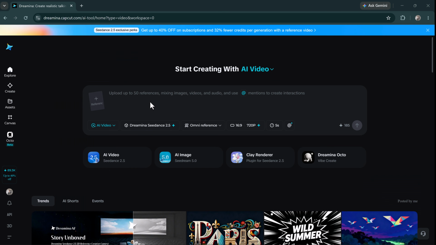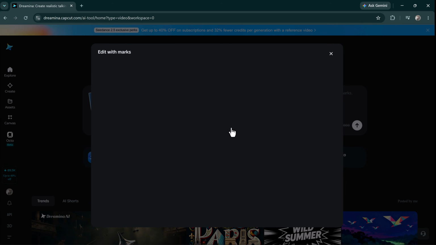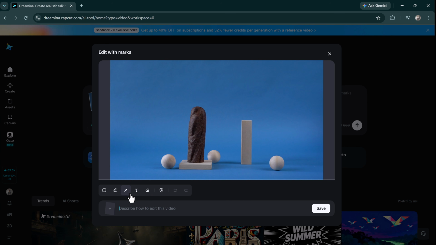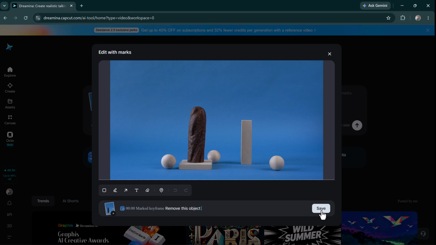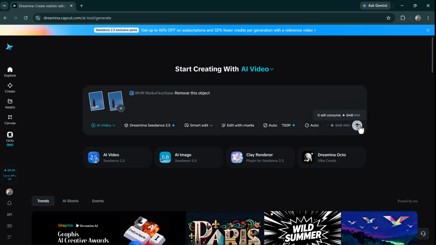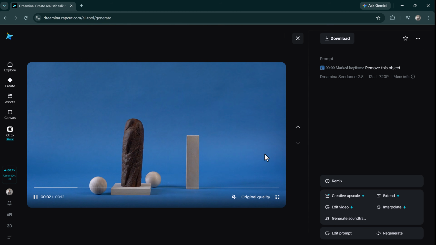Next, we have the Smart Edit feature. Smart Edit Mode is a Dreamina exclusive feature, not a native feature of the Seedance 2.5 model. With this feature, you can easily change, remove, or edit objects in your video. For example, I'll upload this video and select the object I want to remove. Then, I'll click Add to Chat and enter a simple prompt like, "Remove this object," and there we go. Our new video is ready. As you can see, both Edit segment and Smart Edit make video editing much easier and faster. So, make sure to try them out.